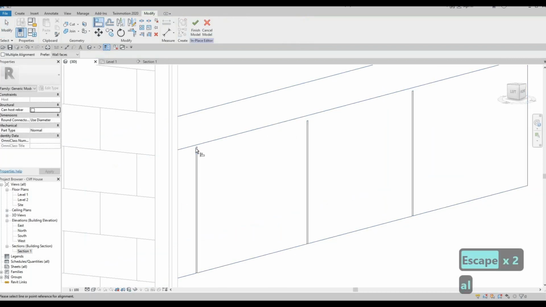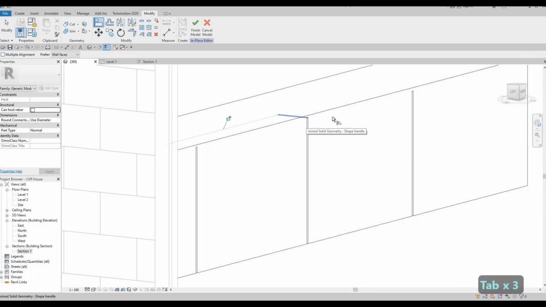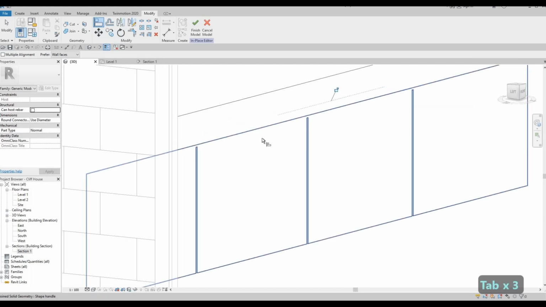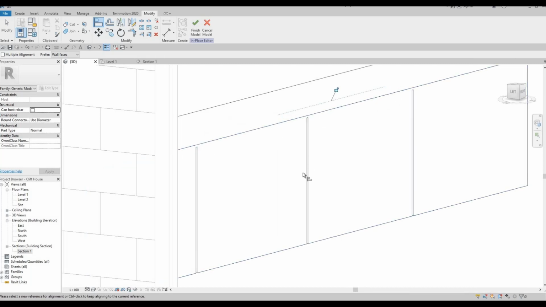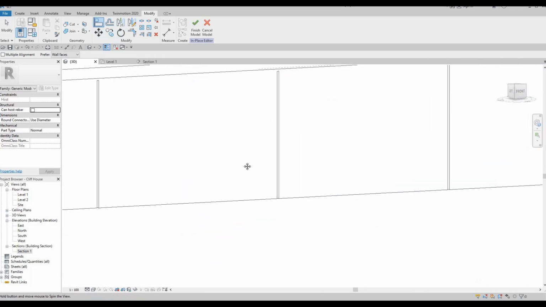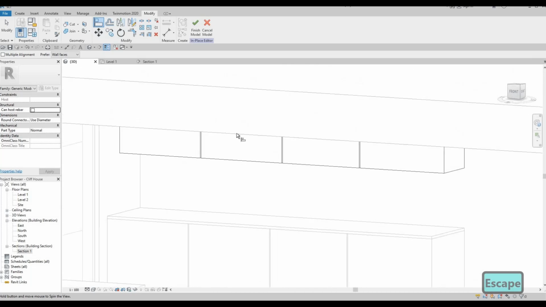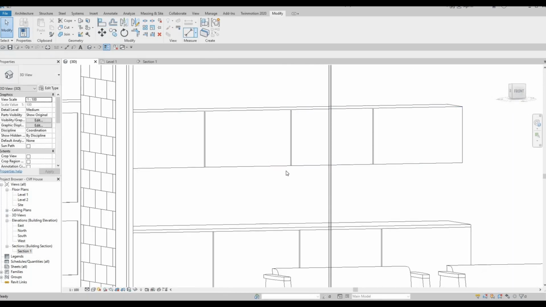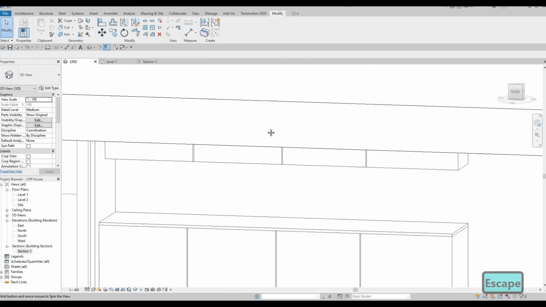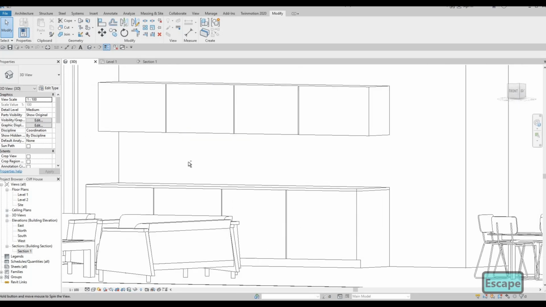I'm gonna use AL. I'll try and see if I could select the top so that everything is aligned. So just use tab and just keep on tabbing so that everything is aligned perfectly at the top and on the bottom. So I'm good with this, so click finish once you're done.